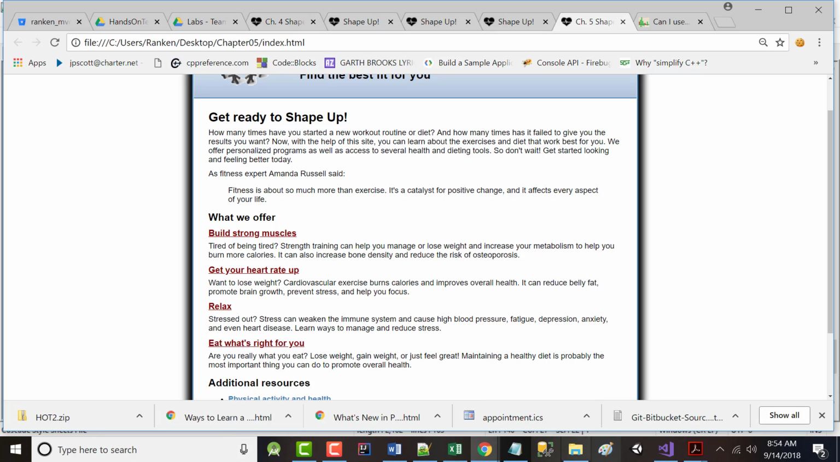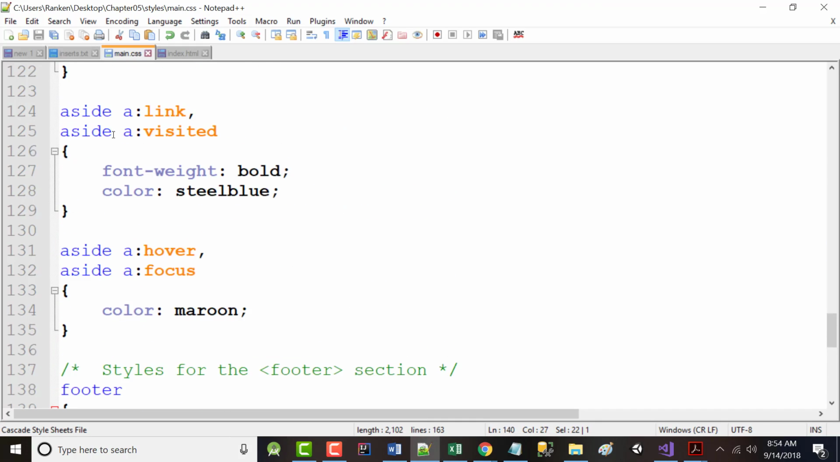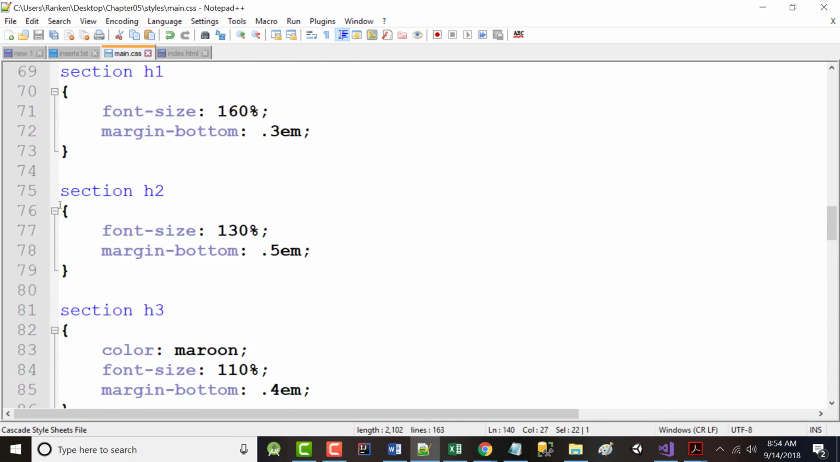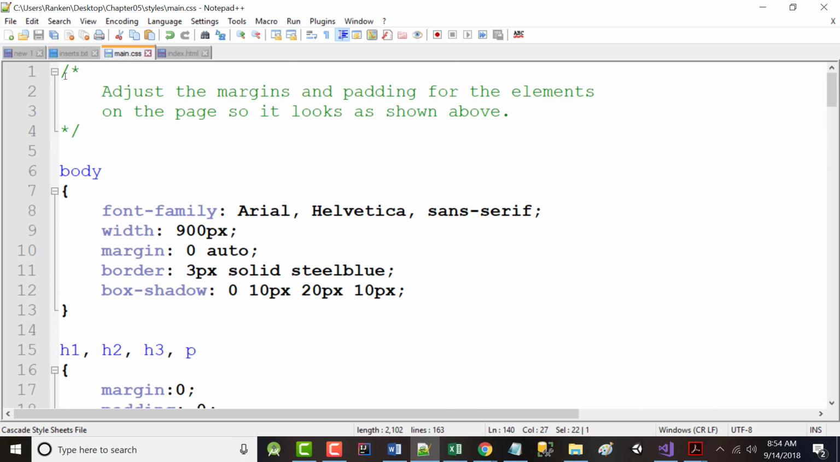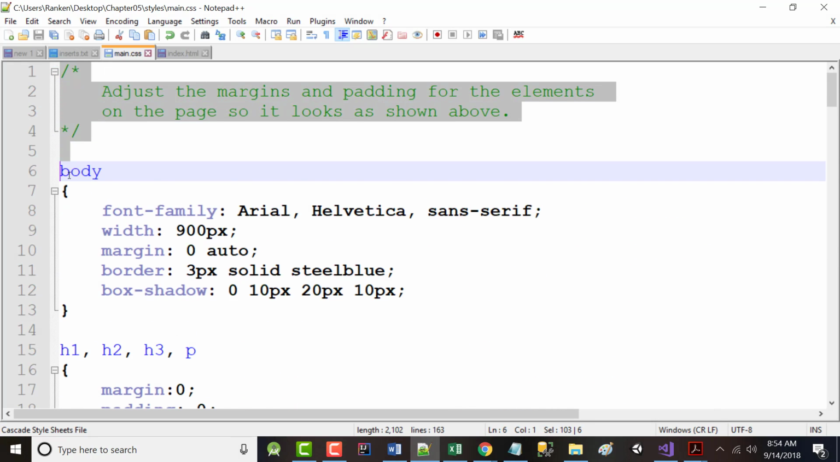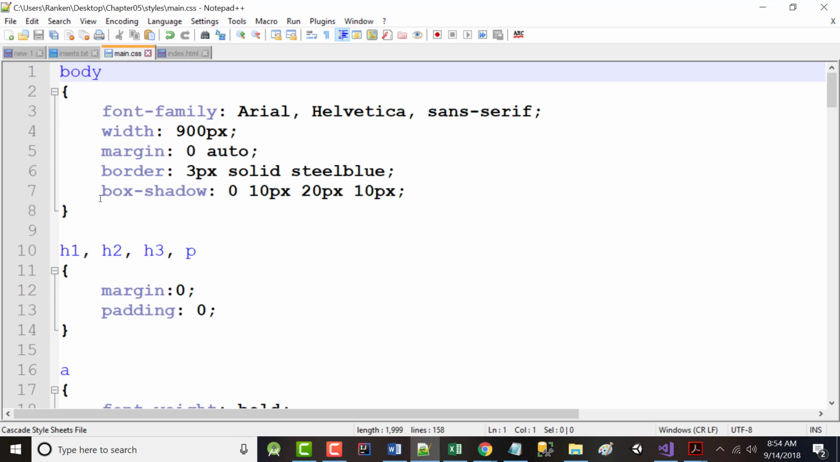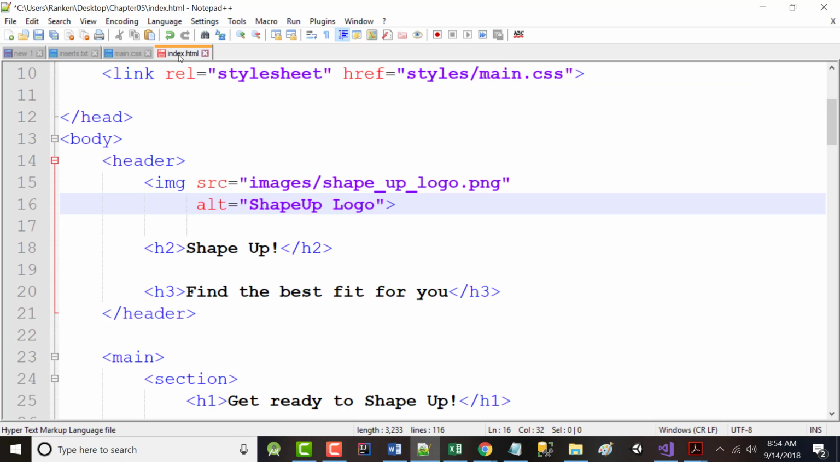And going back here, as far as I know now, I can come in here and remove this because I've done everything. Does anyone have any questions on the CSS or the HTML that's in here for Chapter 5?